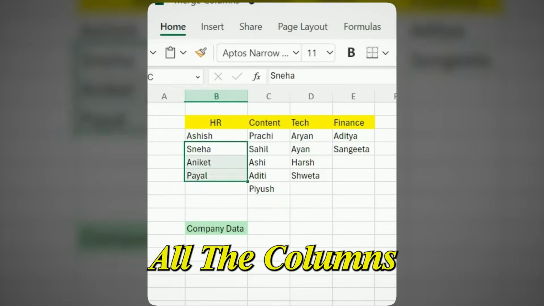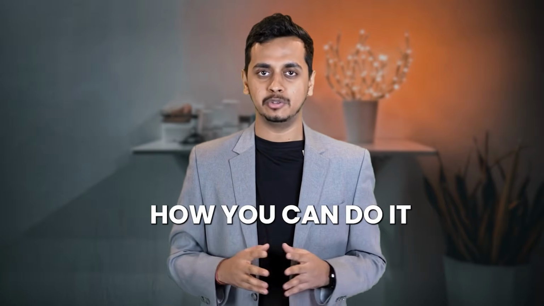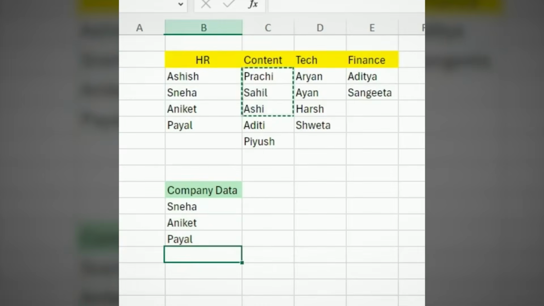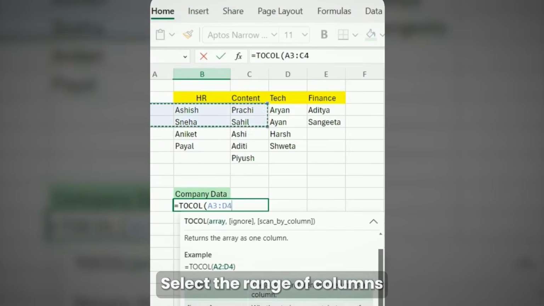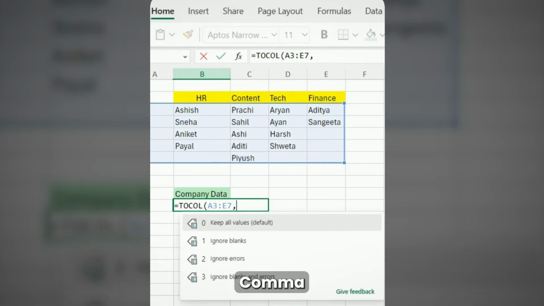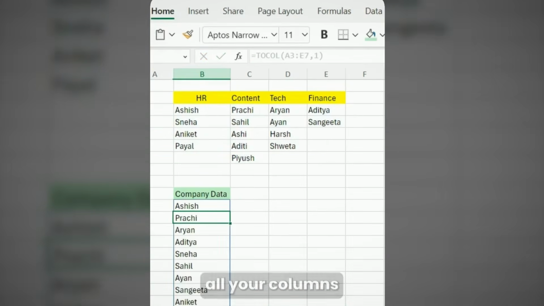Want to get all the columns combined together like this? Watch this video and learn how you can do it in seconds. One of my teammates was combining columns like this, so I showed him this cool trick. Select your cell, type is equal to, we will use TOCOL function here. Select the range of columns you want to combine, comma, type 1 so that if there are any blanks it will ignore it, and boom, here are all your columns combined.